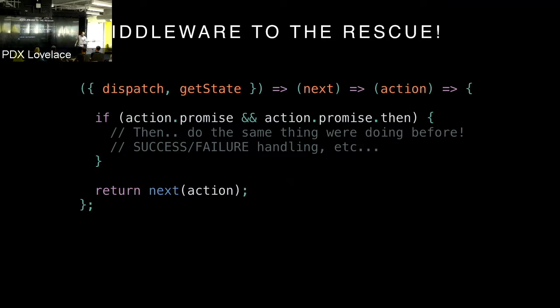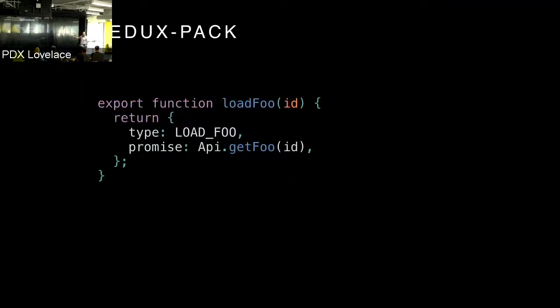Otherwise, continue. This is exactly what the Redux Pack middleware does. So consider this function right here, or this action creator. Instead of having a payload, we have a promise key. We call this global API and do some promisey things. We send that back to our reducer, or to dispatch. The middleware will pick this up and intercept that and say, oh, well, we have a promise key, so let's go do some stuff.